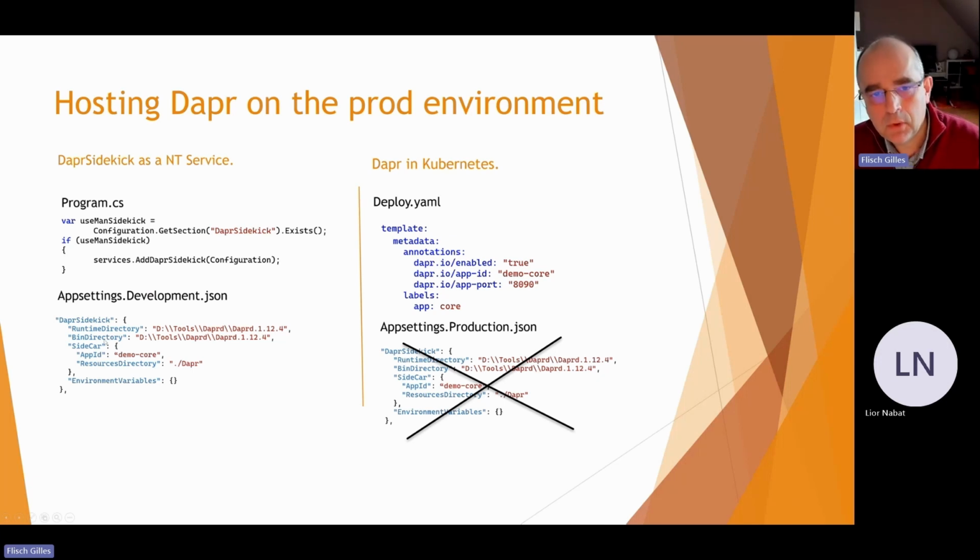But when we deploy in Kubernetes, we just annotate the YAML file, the deployment manifest. We mention the app ID, and we remove the section with the Dapr Sidekick. And so we are really able to switch: locally, it will be on Aspire 8; in production, it will be either as an NT service or in Kubernetes. We are really flexible, and we can play with this easily. And this is what I like in architecture, the capability to really switch and have a lot of flexibility.